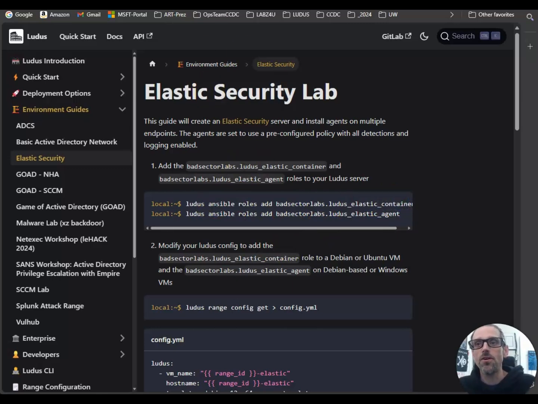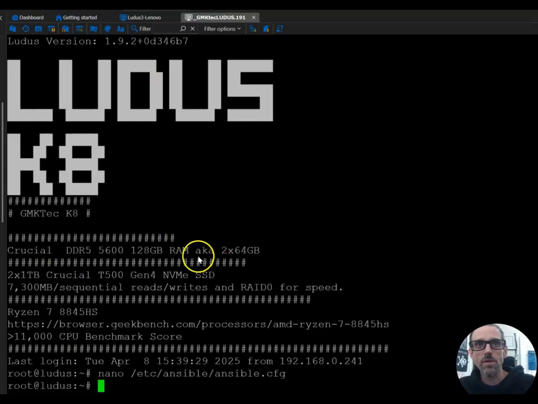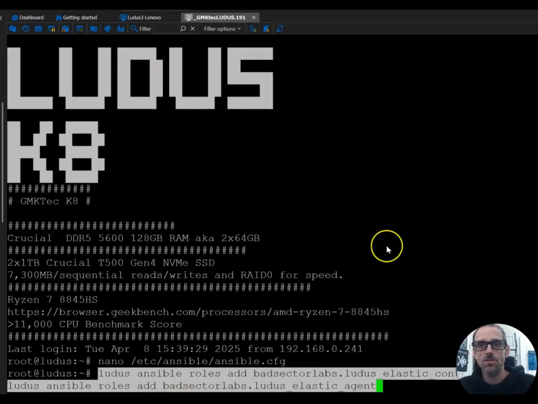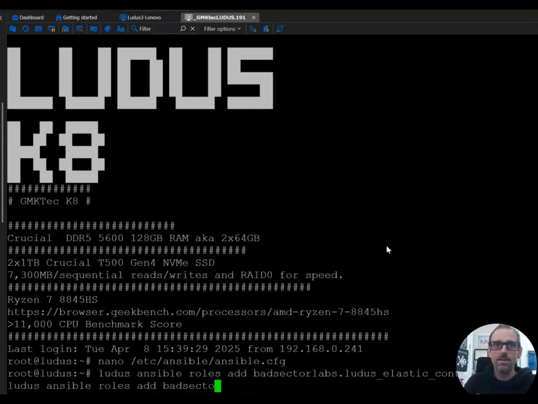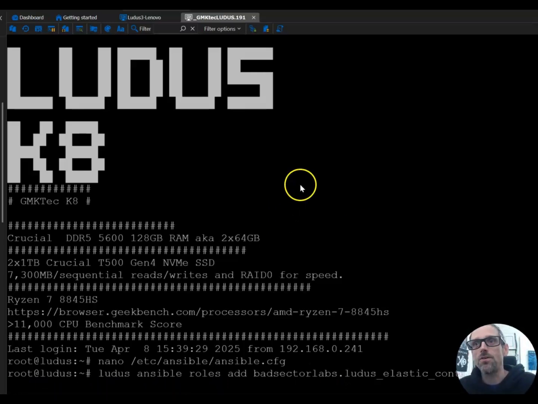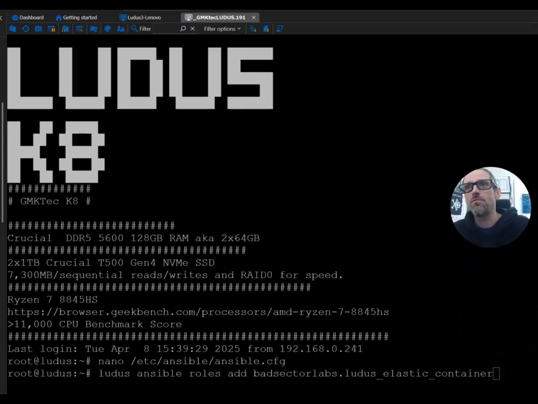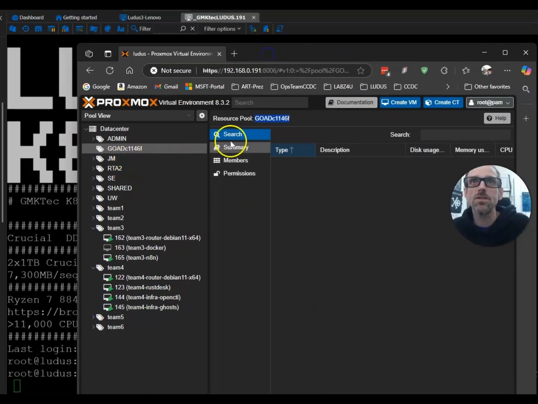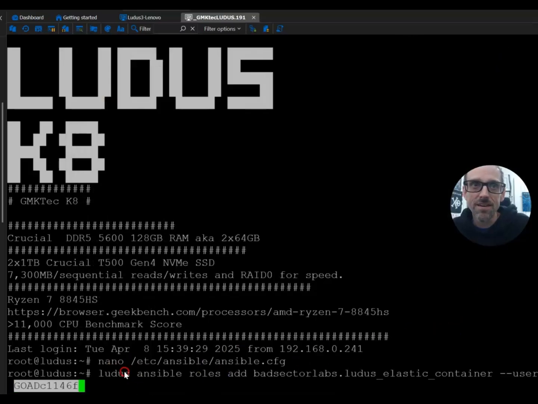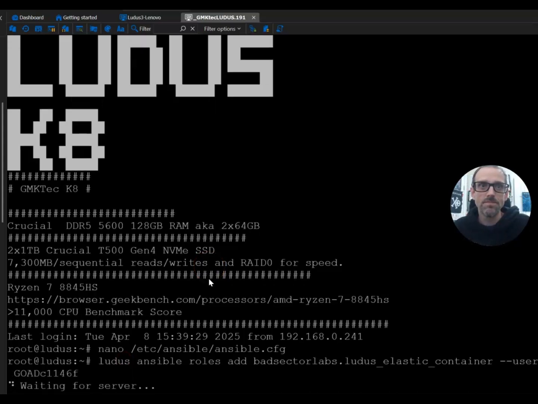We can go into our Ludus box. Here's mine. Actually, it's so much. I need to do a specific user. Can I move me? I can. Cool. So I need to do user, and then I have a GoId user. Let's bring this over, and I'll copy this user, move that back, and paste it here. Okay, so we're going to add that role for that user.